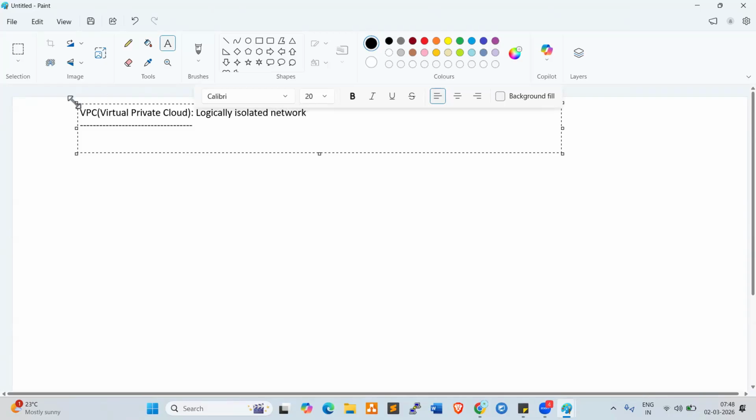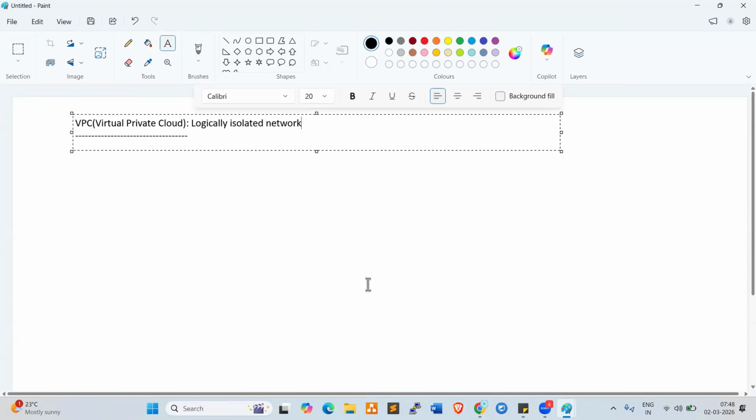So instead of the physical network, instead of the Mumbai data center or Hyderabad data center, we can create our logically isolated network, our own network. So why do we require a logically isolated network? To control inbound and outbound traffic, we require our own logically isolated network, right? So instead of the physical network, we can create our custom network to maintain the applications.